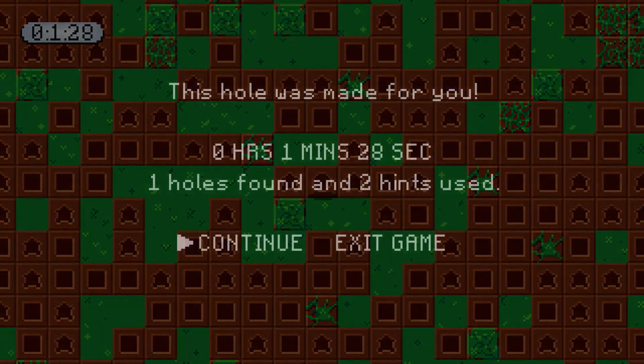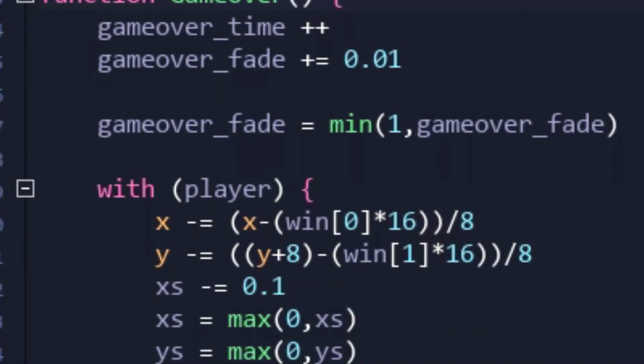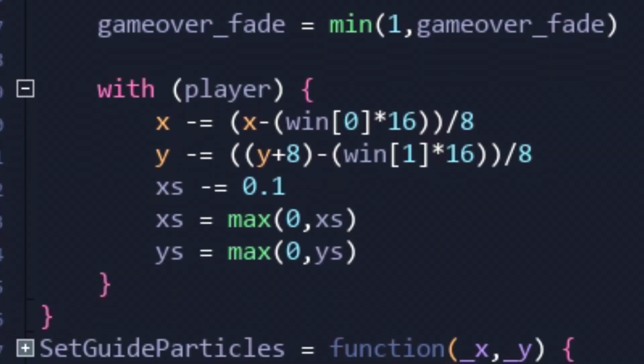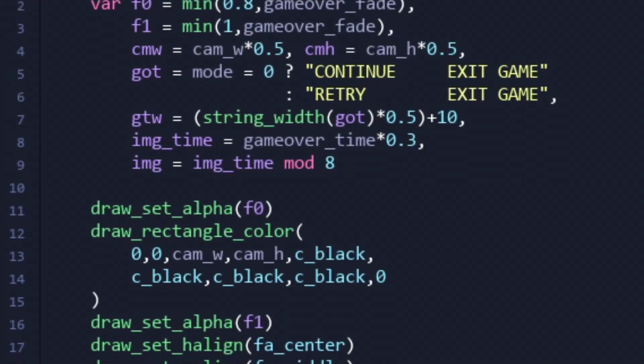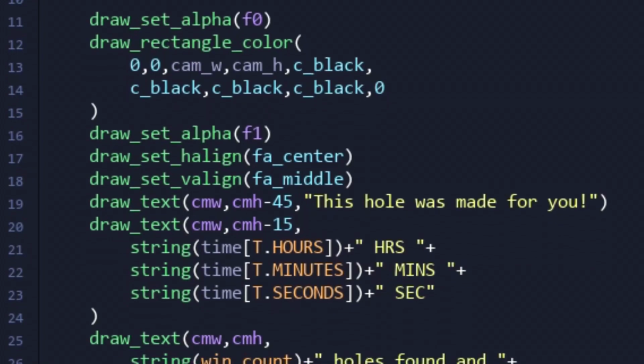The game over state itself is pretty basic. The player's sprite is squished to emulate dropping into the hole, and a text card is displayed. The text featured includes the time it took to find the hole, how many hints were used, and how many holes have been found this session. There are also prompts to continue searching for more holes or close the game.